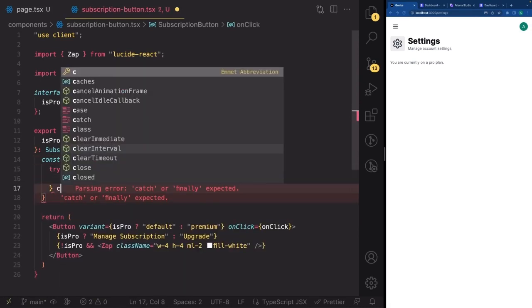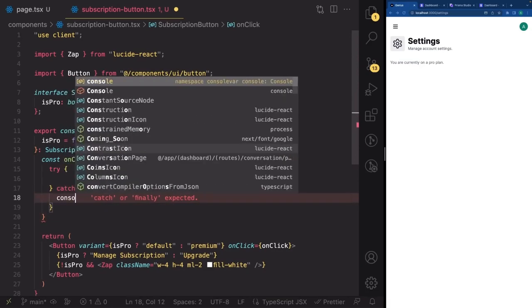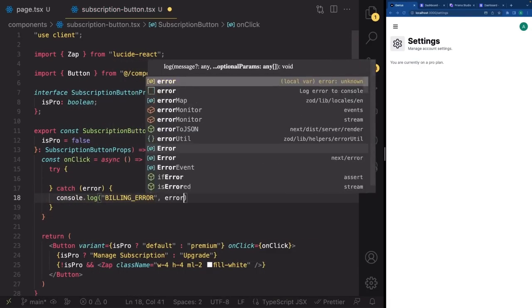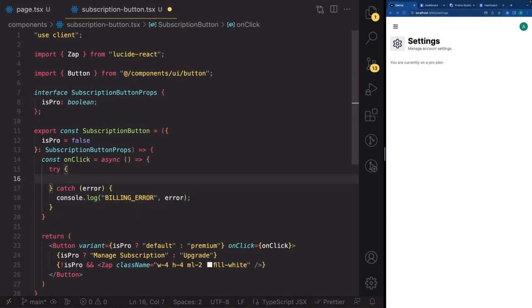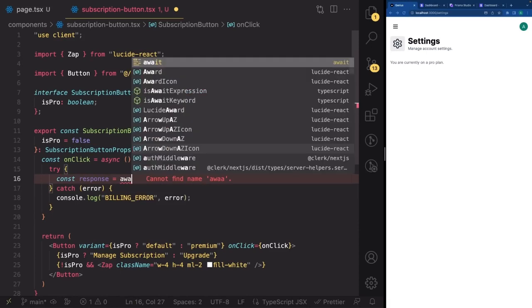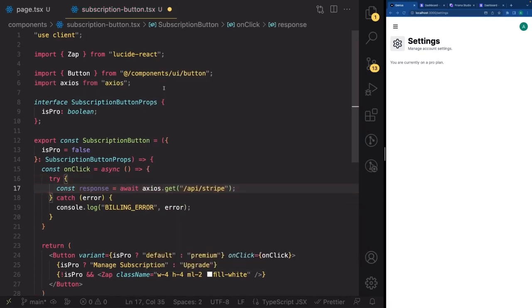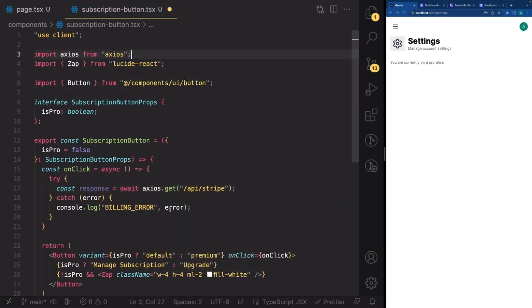Let's open a try and catch block. So in the catch, console.log billing error like this. Inside of here, let's go ahead and write const response, and it's going to be, again, await axios.get /api/stripe like this. So the same place, and make sure you import Axios. So the same place we are doing in the Pro modal.